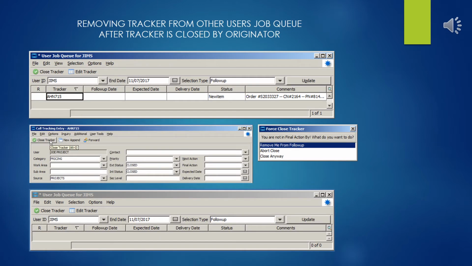And here we see the process for someone involved in the tracker that was not the originator of the tracker, how they go about removing it from their follow-up and from their job queue. You just select the closed tracker, select remove me from follow-up, and now it'll finally disappear from the follow-up view in your queue.